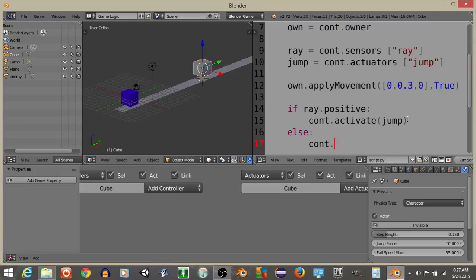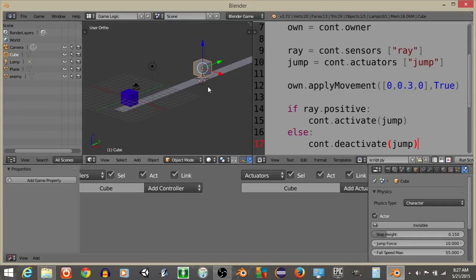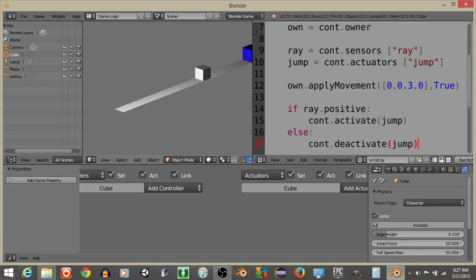So cont.deactivate jump like this. So if we hit P, it'll move forward and it'll jump over the cube. I might scale this cube down just a little bit. There we go, it jumps over it.